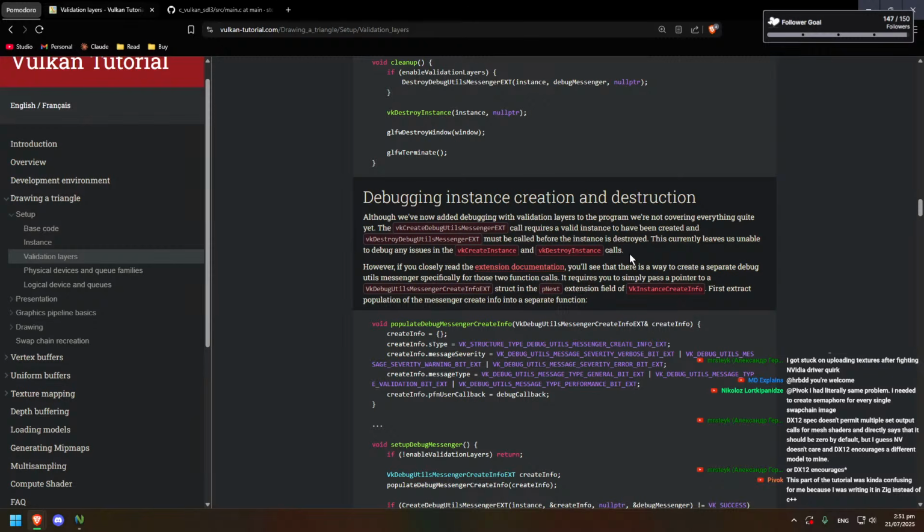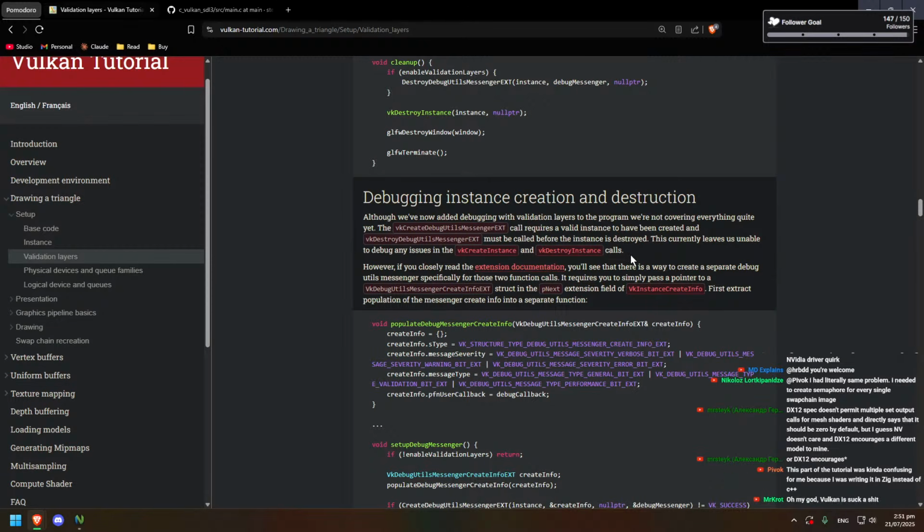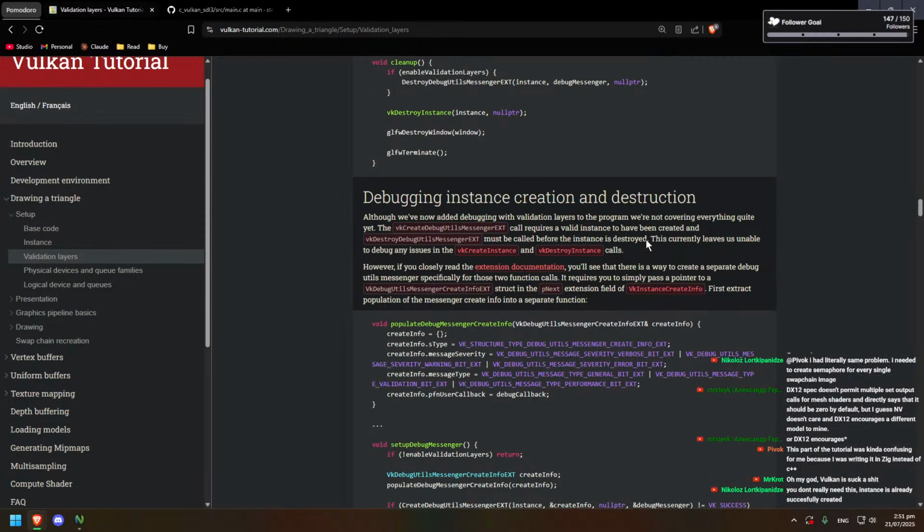This part of the tutorial was kind of confusing for me because, yeah, I wonder what you would do with the types that they give you if you are doing it in Zig.